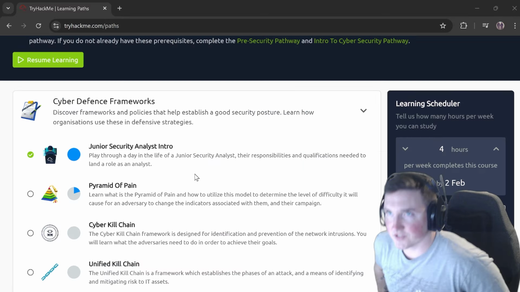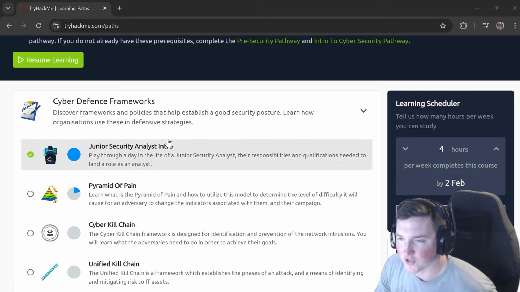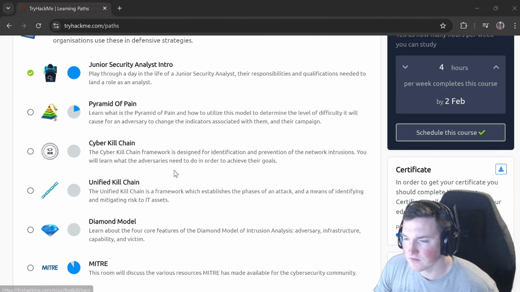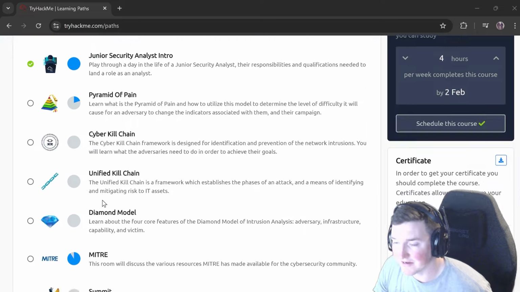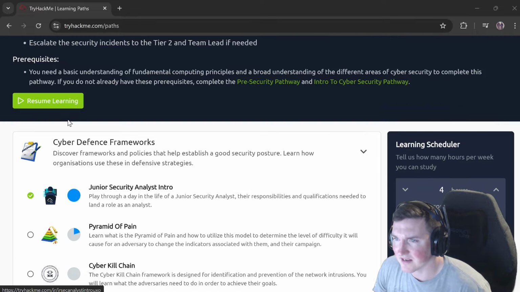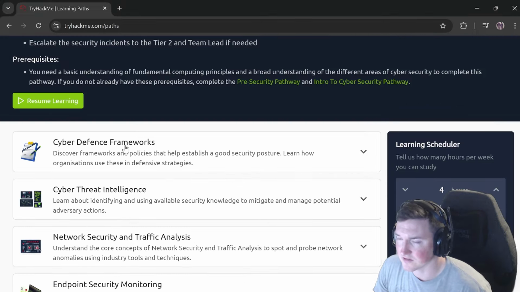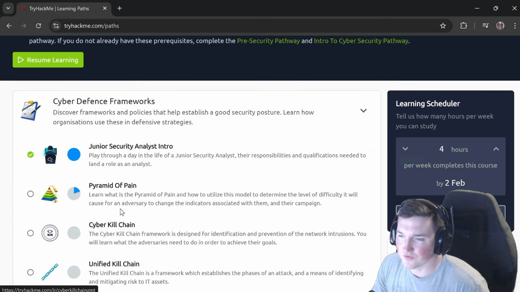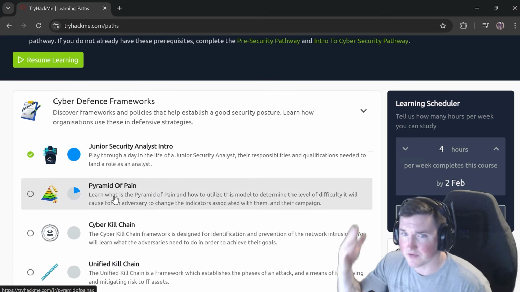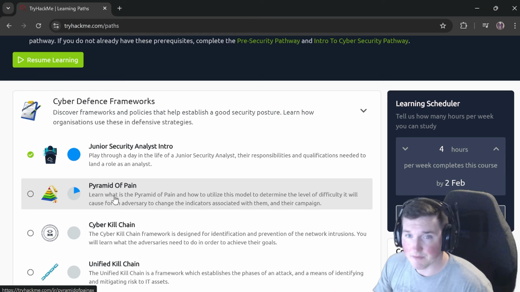Today we are actually doing a TryHackMe learning path. We've done this one for a while, the SOC Level 1. I haven't completed it for a long time now. Mainly, I'll tell you guys, the cyber security or cyber defense frameworks, I'm not going to do them all for you guys. Go through them. They're very easy to understand.